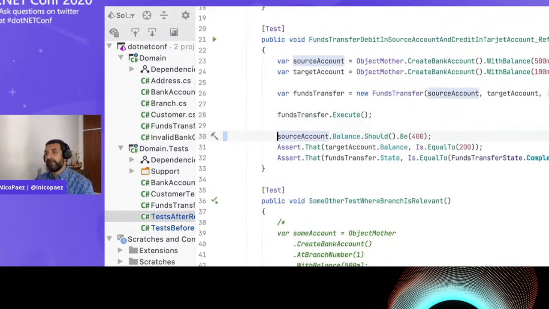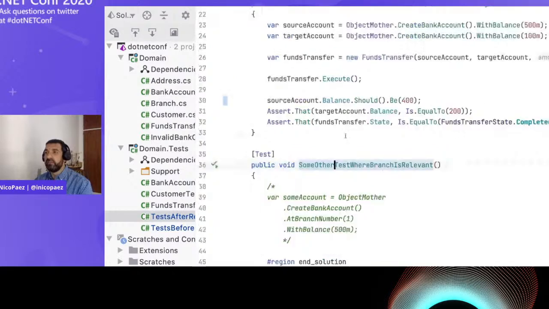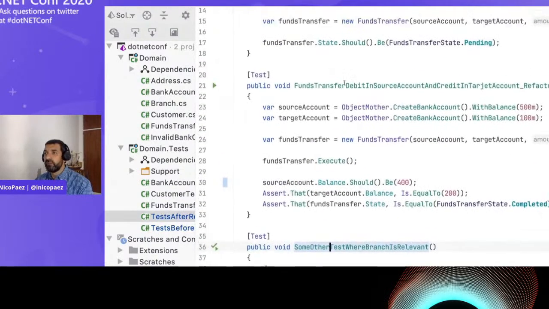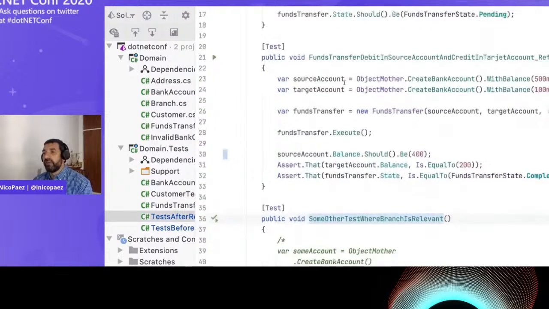So I will replace it. And going a little bit further with this, let's suppose we have another test here where the branch is relevant. In these two tests, the branch was not relevant. But for certain situations, I may need some specific state of the branch. So how could I manage that?